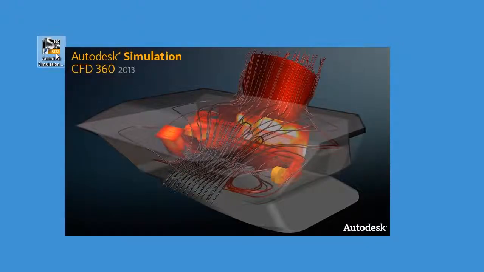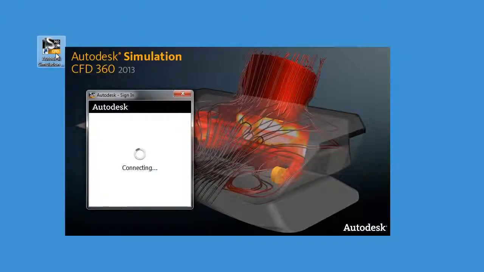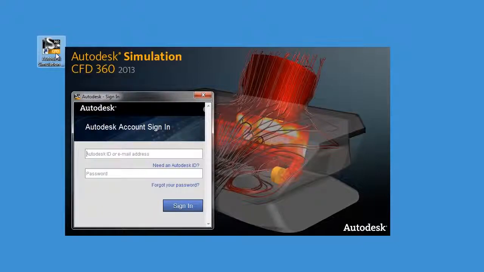The first step is to start Autodesk Simulation CFD 360. You can launch it from any of the supported CAD tools or from the desktop. For our purposes here, let's use the desktop icon. You'll notice that you're prompted to log into Autodesk 360. This is really important because this controls your access to the product. It's your direct connection to Autodesk 360 and the cloud. So go ahead and enter your Autodesk single sign-on and password.